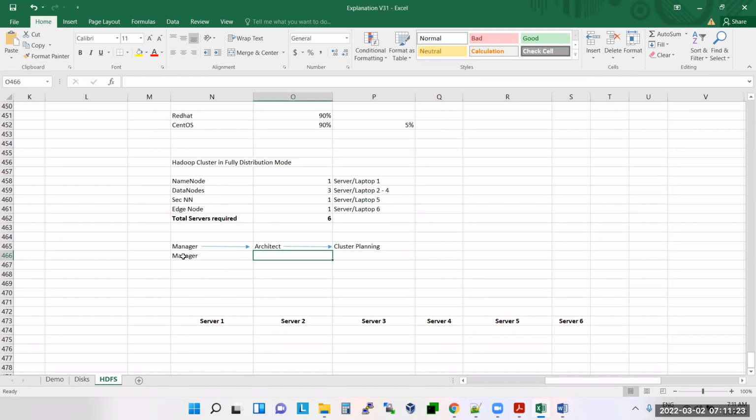So what will the manager do? The manager will take this request for 6 servers and forward it to procurement. What is this procurement team, guys? If you want to buy something in your company, will you go and buy directly, or is there a purchase team? Based on the cluster planning, he knows you need 6 servers, so he will contact the procurement team.